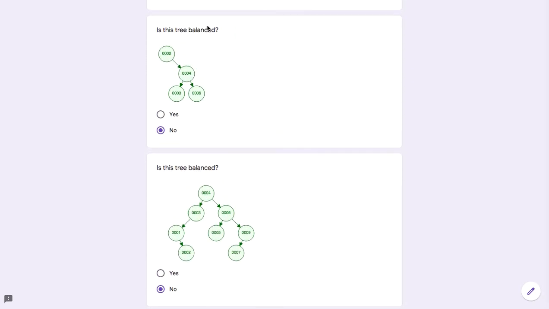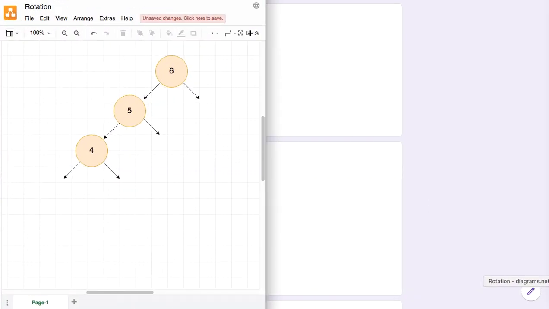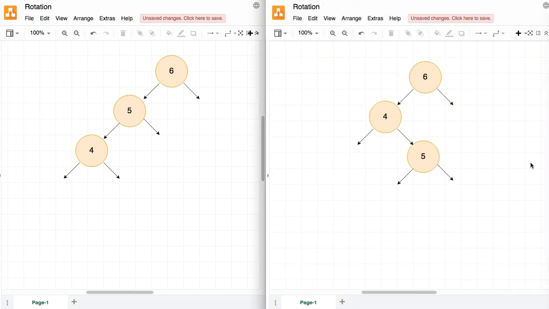All right, so going back here, we have all these rotations and we have these two trees that aren't balanced. How could we balance them? We have a few different ways to do this. So let's look at specific examples of things that are unbalanced.